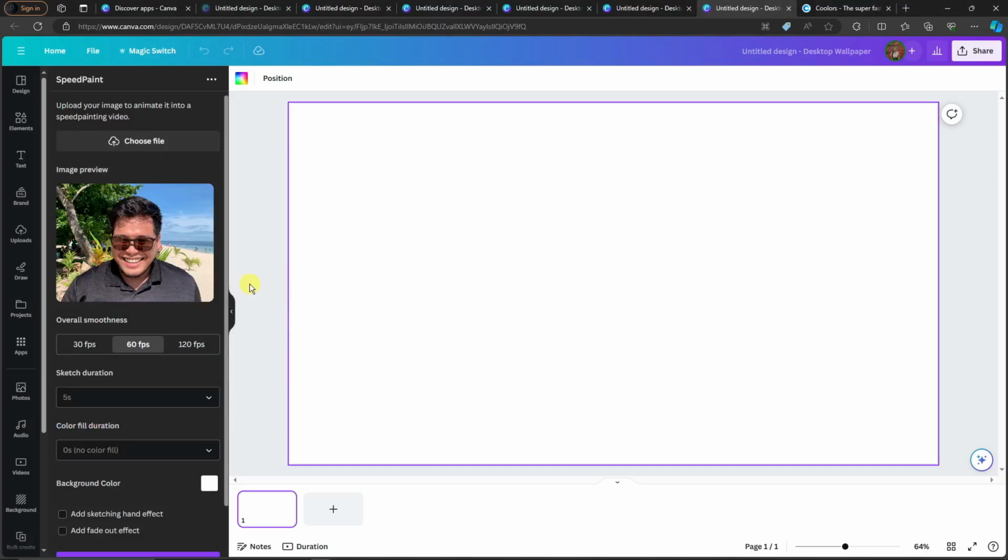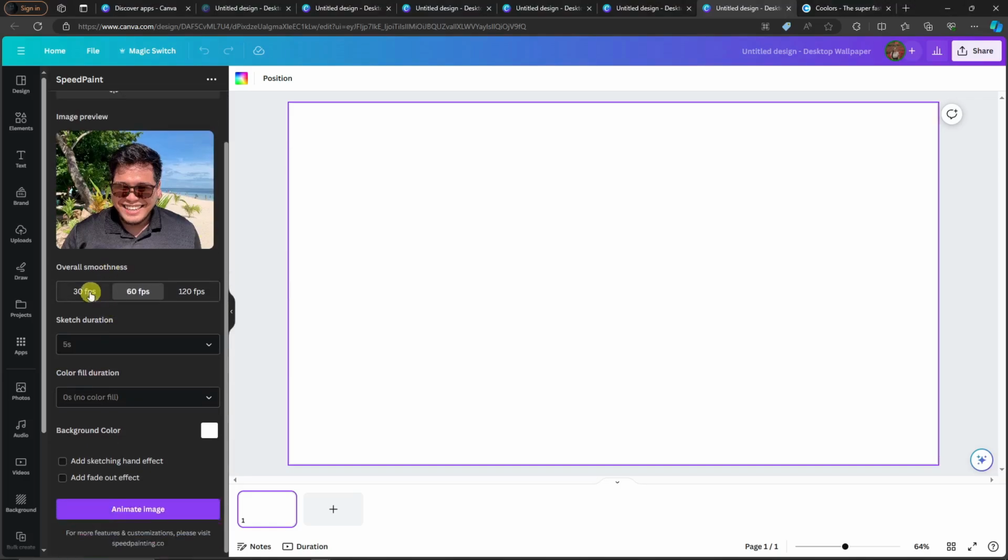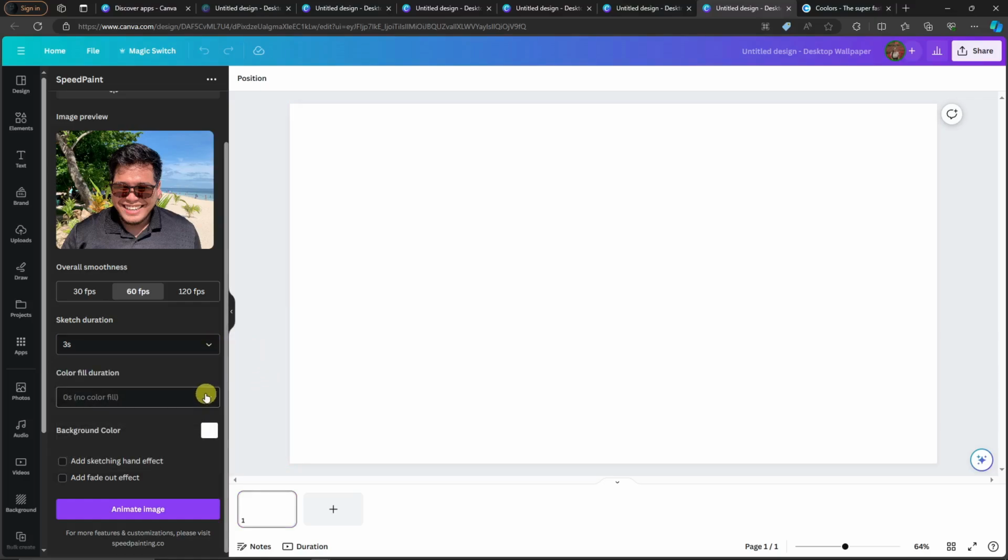And then we're going to have some choices. Overall smoothness, I'm going to go with the default 60 FPS. Sketch duration, I'm going to go with 3 seconds to save time, because this will take around 10 minutes to finish. If you want to go 20 or 10, please do so. And for color fill duration, I'm going to go with no color fill because I don't want it to have any color. I just want a sketch of myself.